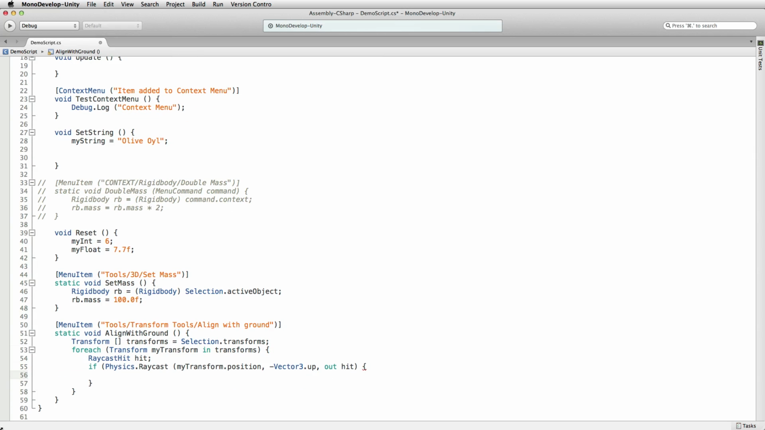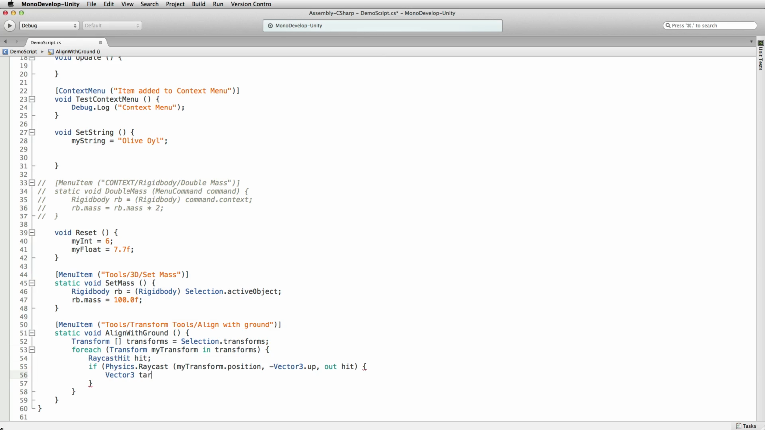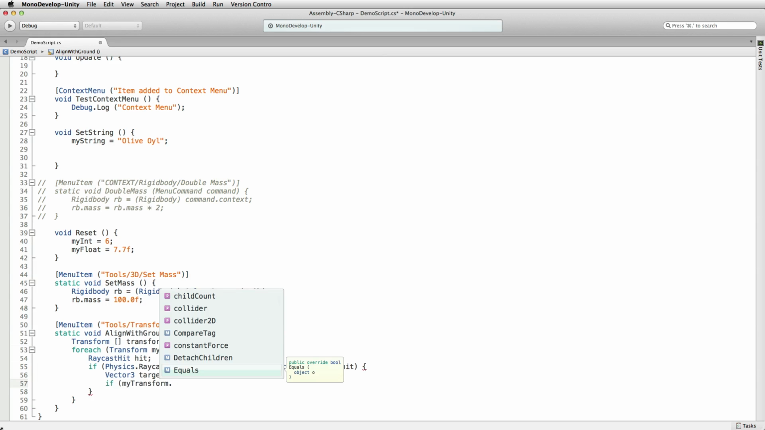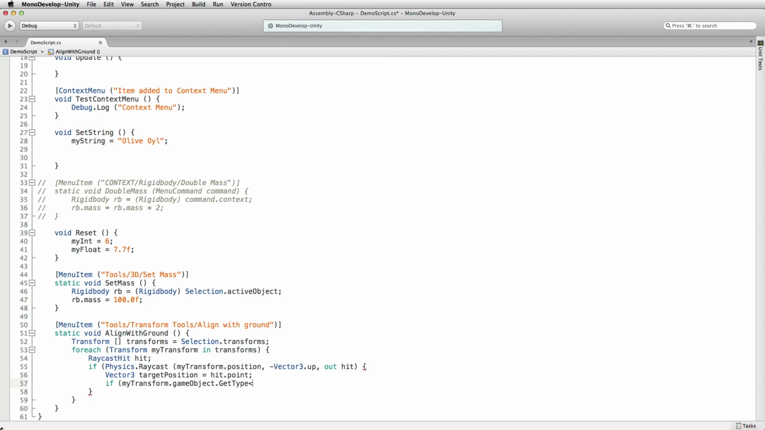Give it some breathing room there on the bottom. And then we find vector 3 as a target position, called target position. And that target position is going to be equal to our hit point. And then if my transform dot game object dot get component mesh filter. If we grab a mesh filter and it's not null, then let's do something else.